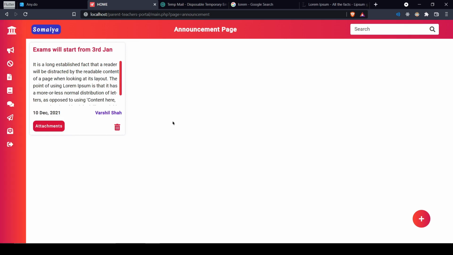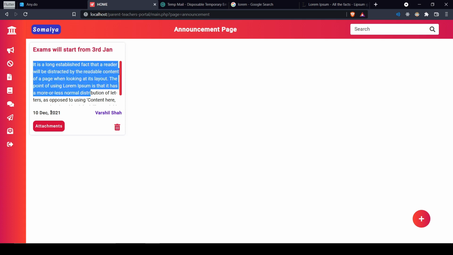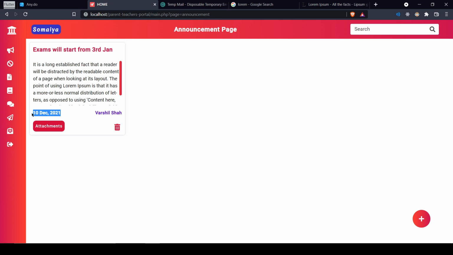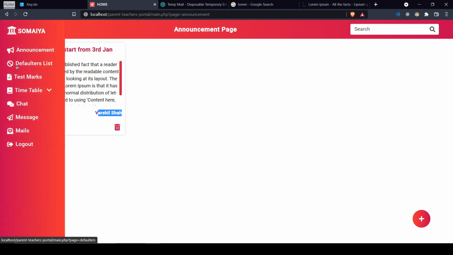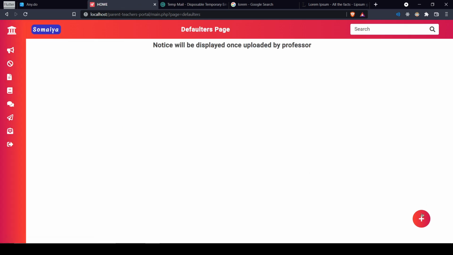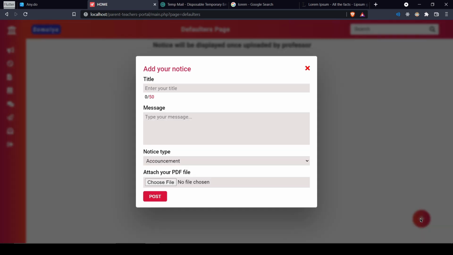Whenever a new notice will be added, it will display like this, having a title, some content, on which date the notice has been added, by which teacher, the attachments, and the delete icon. The delete icon is only for teachers. Also, the plus icon is only for teachers. So let's create a new notice. By clicking on the plus icon, a modal will be displayed.